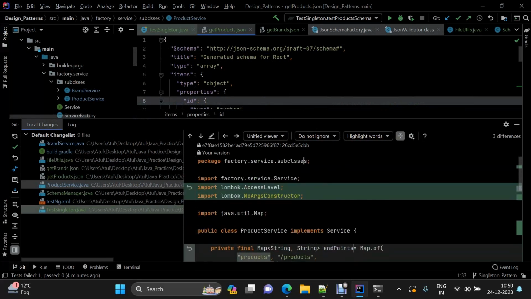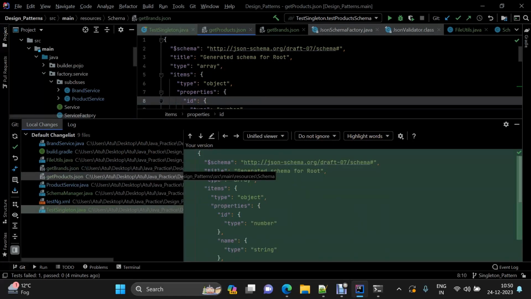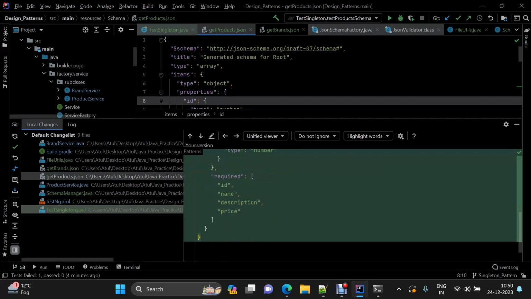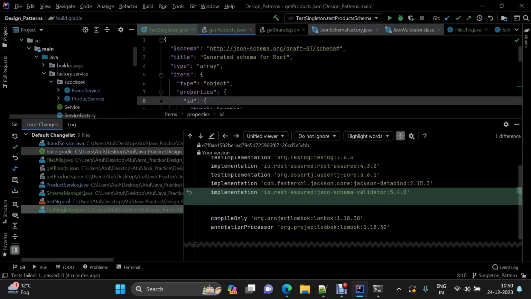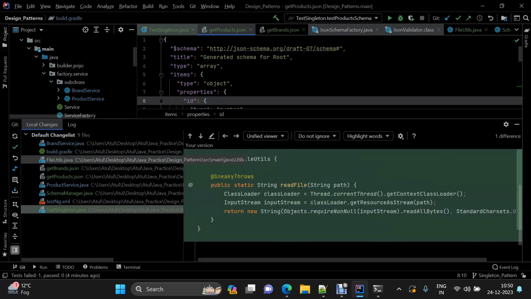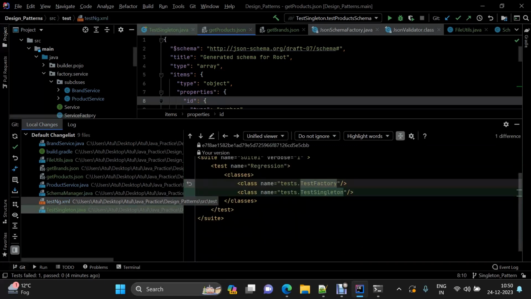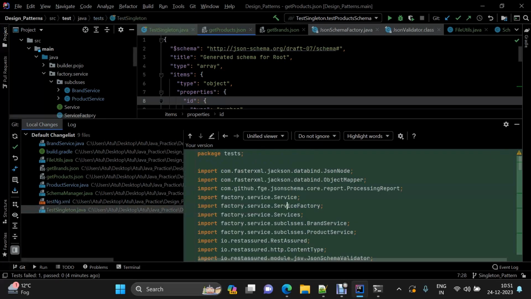Then within the resources I have kept two schemas, made a change in build.gradle to have a dependency of JSON schema validator, and created a file util to read the schema files, which returns the file content in the form of a string, right? And this is testng.xml. I created a new test class for this implementation and pointed testng.xml to that class, and in the end this is our test class.